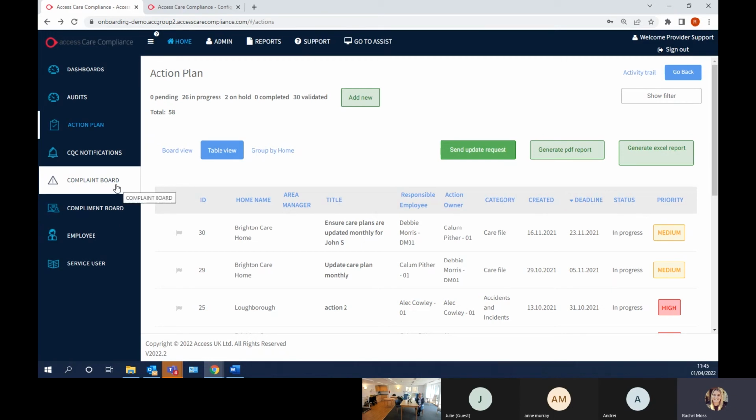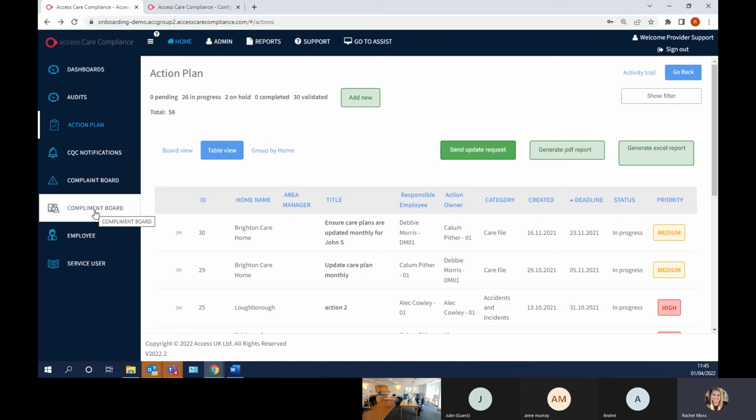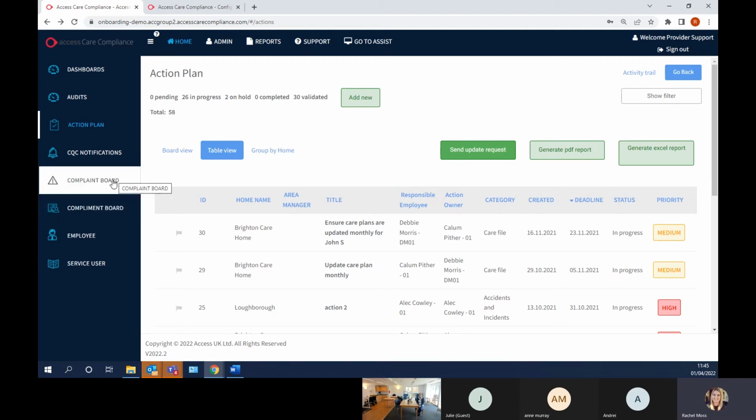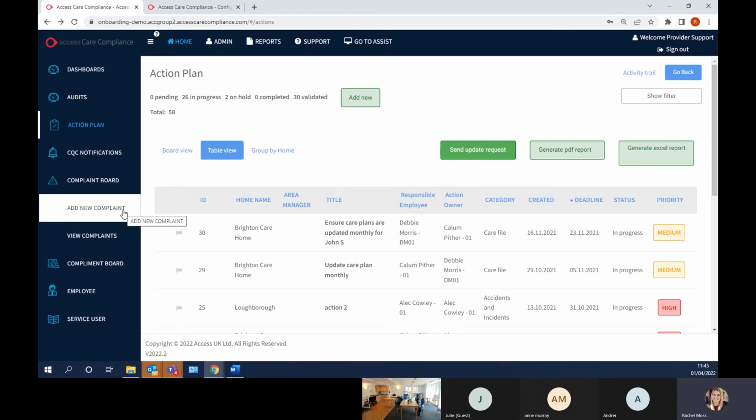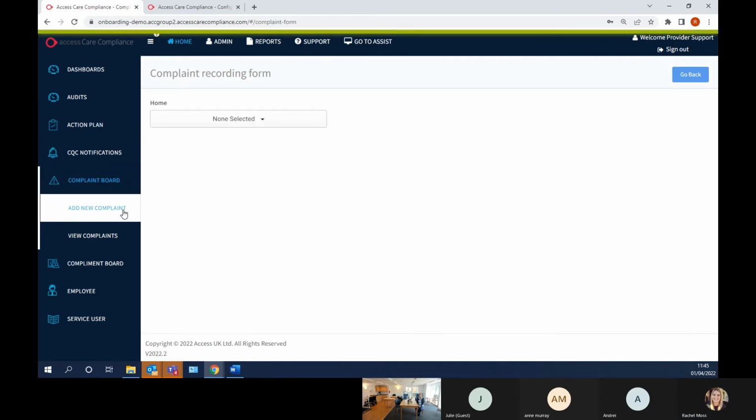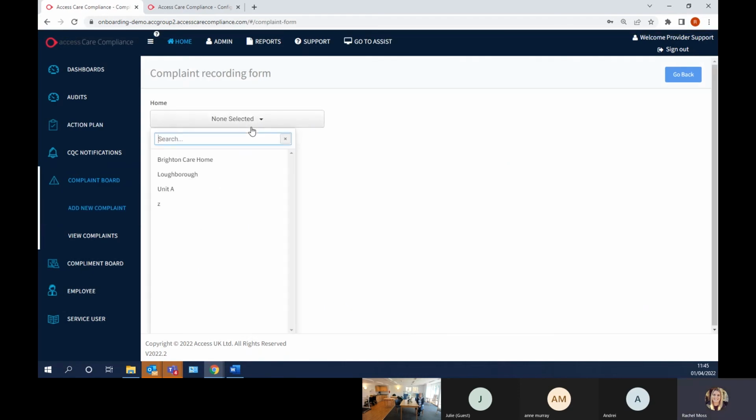What we'll do is we'll add an example complaint on. We'll open an investigation so I can show you how you can log your investigation process. And then once we've done that, I'll show you the compliment form afterwards, just so you can see the key differences. So to add a complaint on, if you just open up the complaint board and come to add new complaint, you then just need to select the home that you want to create the complaint for. So we'll just do it for Brighton.